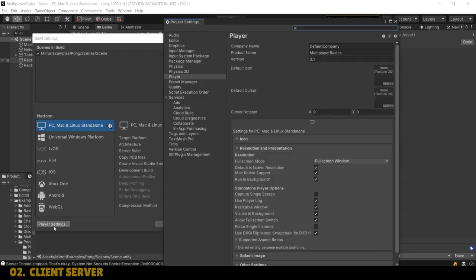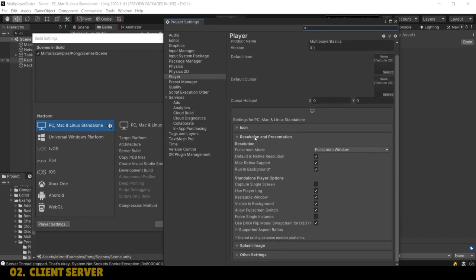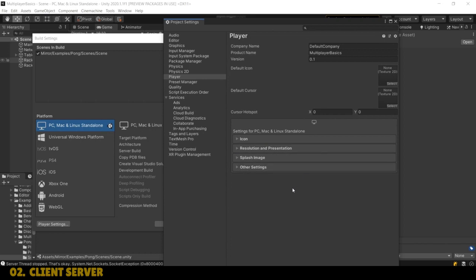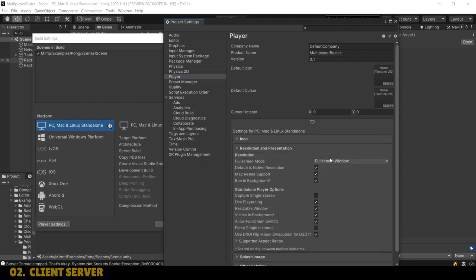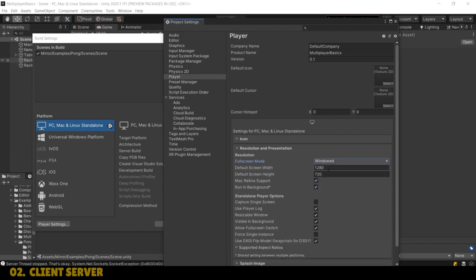And then we can go to Player Settings, and we want to put this in windowed mode. So from full screen window, if this is closed, it's like this on the Player Settings, Resolution and Presentation. Change it to windowed, and put it something like 1280 by 720. So when we run the build, we can see both at once. We can just have a small window to the side.